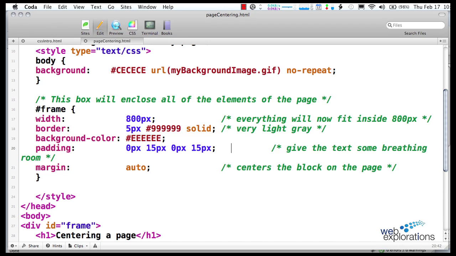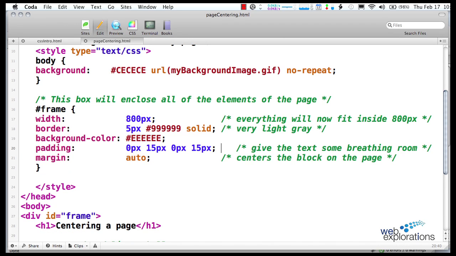Looks like I have a problem here converting tabs to spaces. And now this is the trick. I set my margins to auto, and that automatically centers on the page. So this is a really nice thing to remember when you want to do centering. Margin, and just set it to auto.